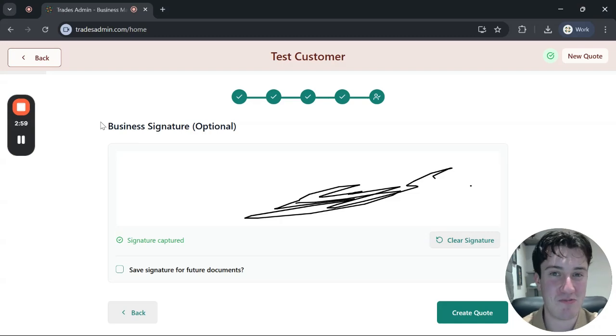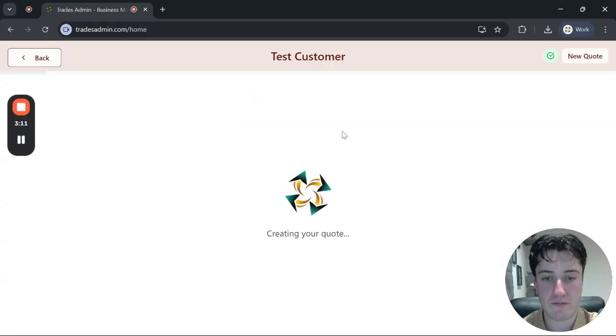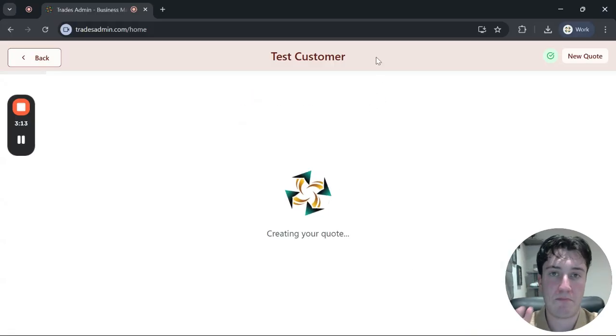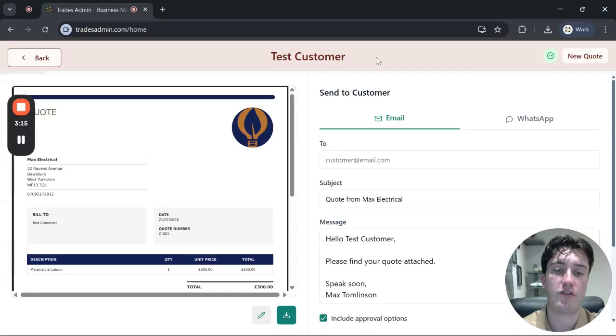This might take you a couple goes to get right, but once you do, you can click the save button down here, and it will save it just for all your future documents, so you won't have to keep doing it. Perfect. Then we click create quote, and it will load up a PDF preview on the left-hand side and a send to customer option on the right-hand side. So we'll take a quick look at the preview first.